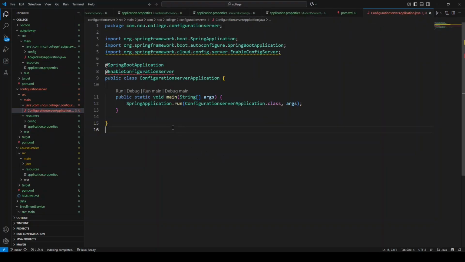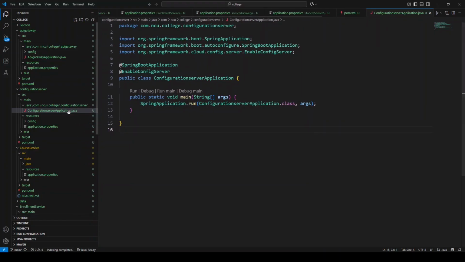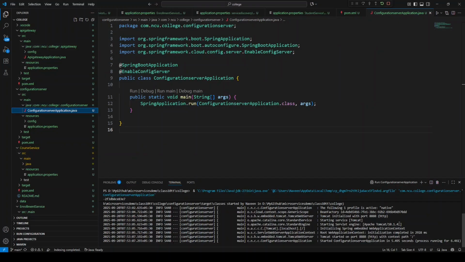Next is enrollment. So again, all my files are done. Now what I'm going to do is, this should be config server. Save it. Okay, so the first thing needs to be done is run the config server. Let's run it. And it says it is running on port 8888.